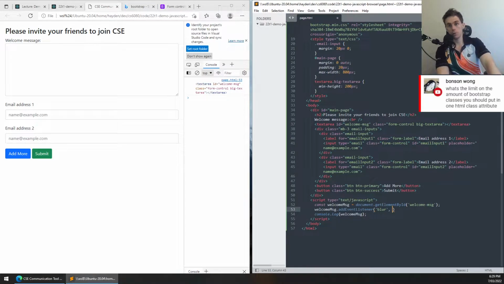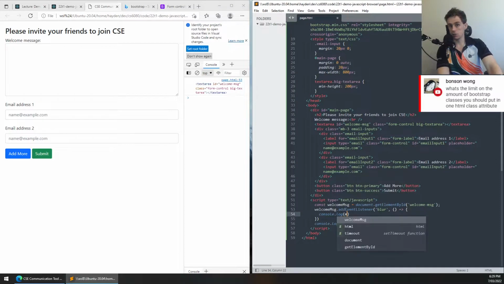And then I'm going to give this a function. Now remember that I can pass in a function, create an anonymous function like this that will do something, or if I use the newer JavaScript syntax, it just looks like this. Inside of that, I can print out the welcome message's inner text.